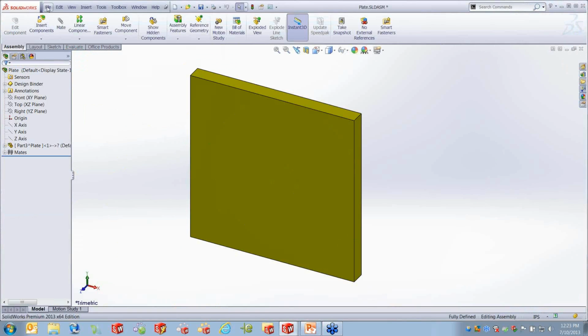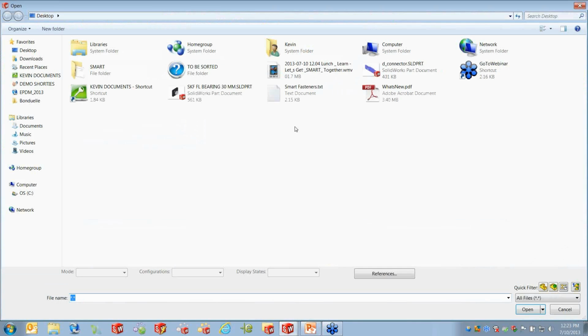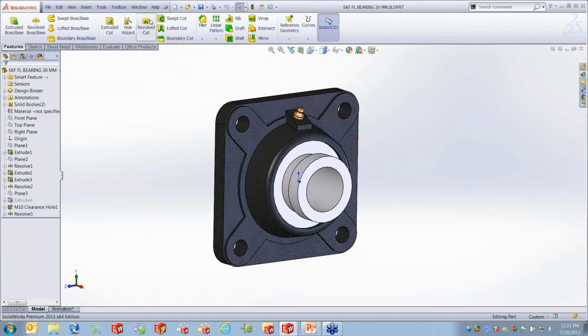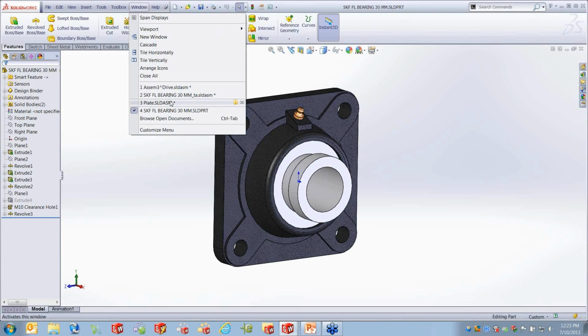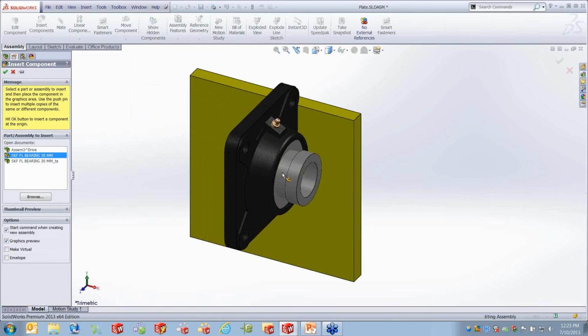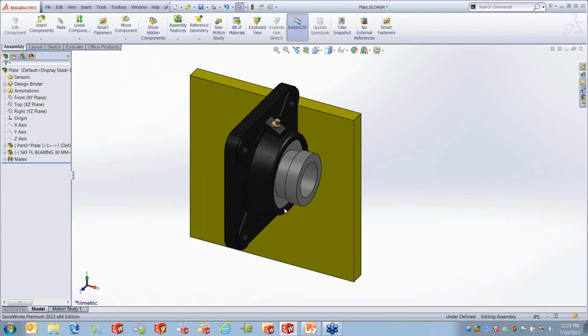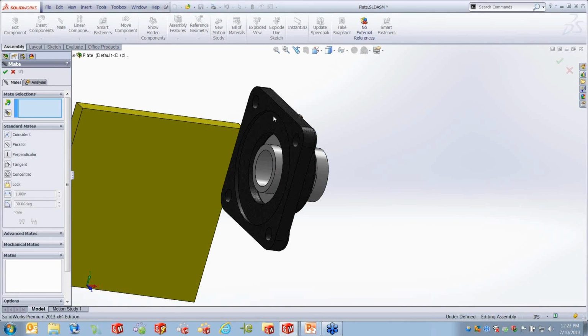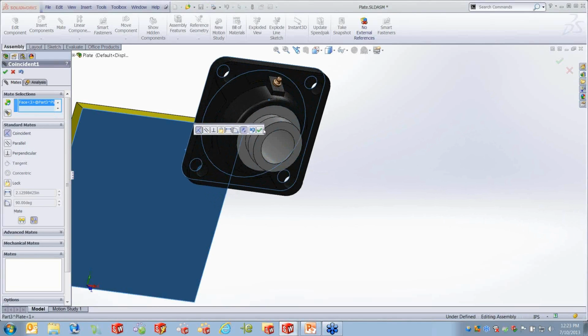That's not what I want. And let's see, it's having trouble opening it. Yes, okay. All right, so it already has it. Insert components. Let's drop that in. Now here's the condition if it doesn't have any mate references, which I don't think is a requirement. It does help you to have one or two mate references in here. Let's go ahead and mate the two together.